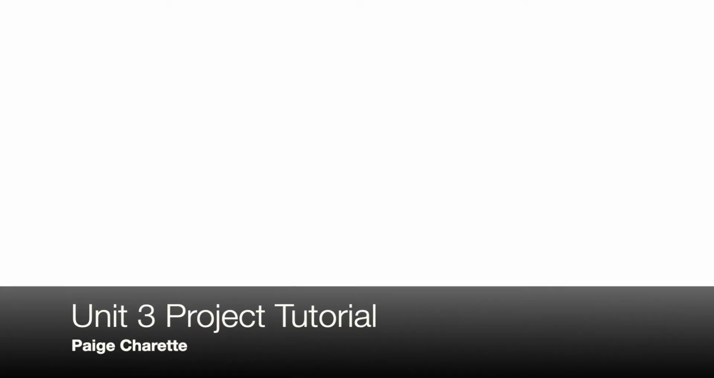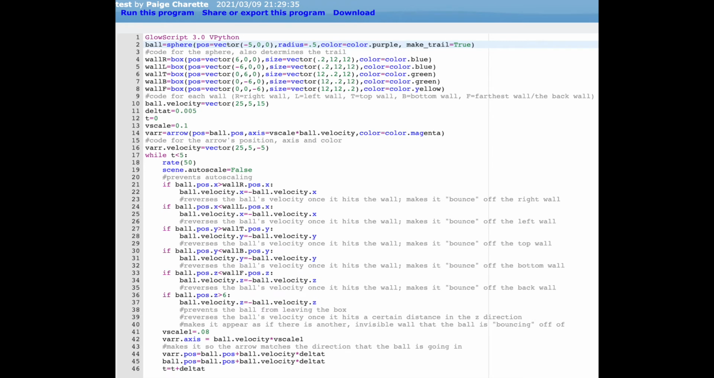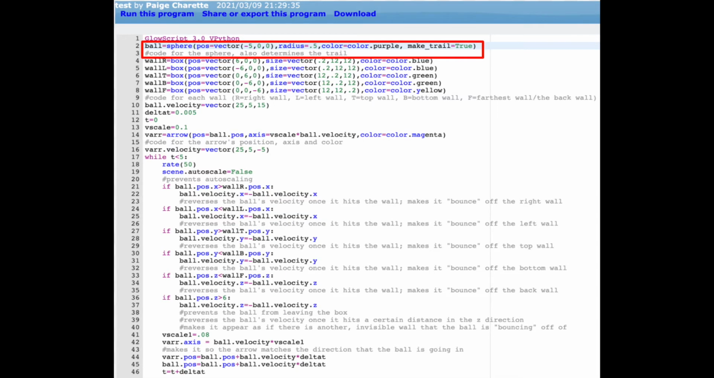This is a video for my Unit 3 project tutorial. This is all of the code I used for this tutorial program. These first few lines of code determine the ball's properties. They determine the position, radius, color, and make it so the sphere has a trail.